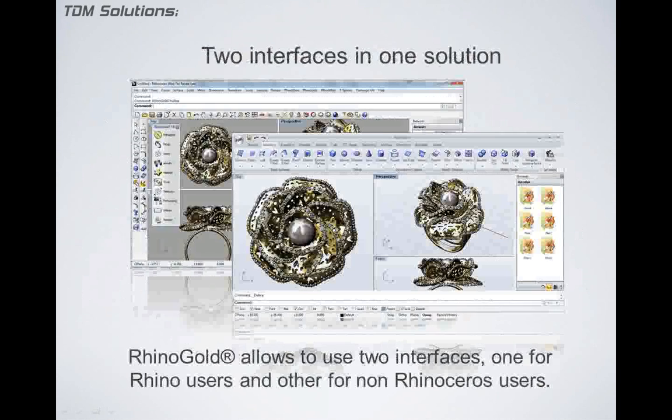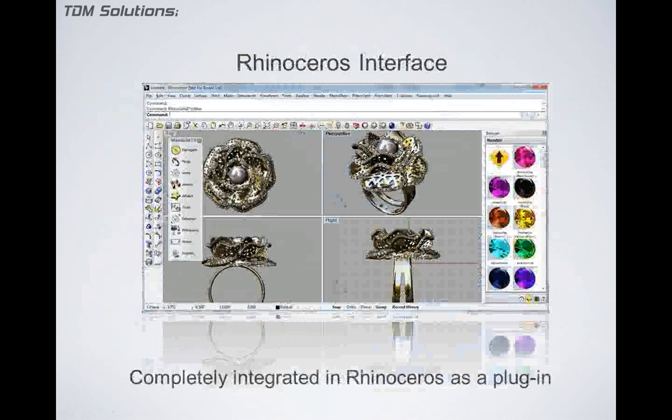Well, we have two interfaces in one solution. The idea is we can run RhinoGold in the Rhino interface and in the RhinoGold interface. This is the Rhino interface. Okay, we have exactly the same tools in both interfaces. Okay, this is really important. The same tools that we have in the Rhino interface are the same tools that we have in the RhinoGold interface.